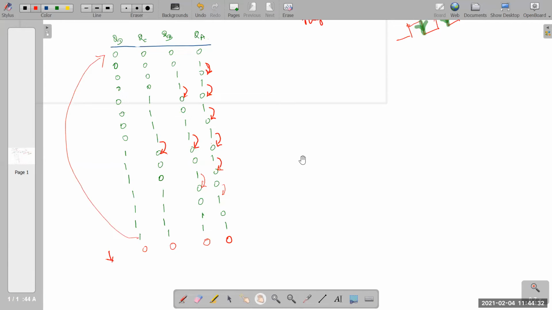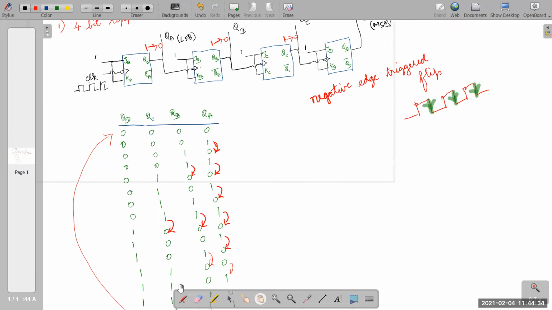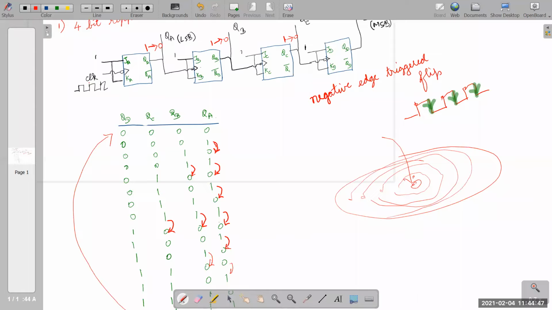Now we will see why it is called ripple. What is a ripple? There is a pond. If you put a stone inside it, what will happen? There will be ripples of waves. Ripples will be passing, yes or no? Waves will be passing in this direction, right?